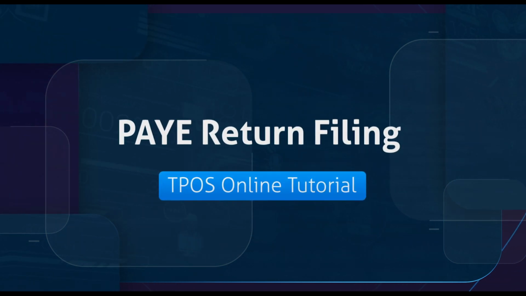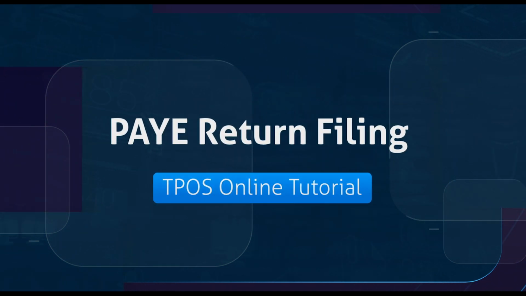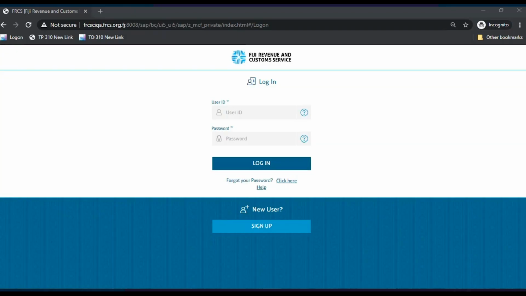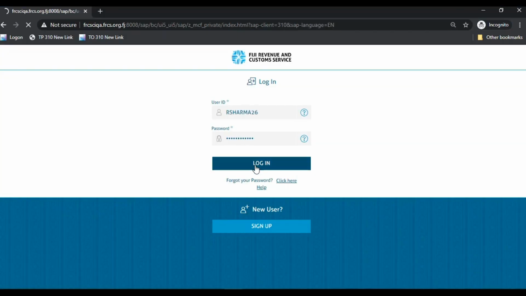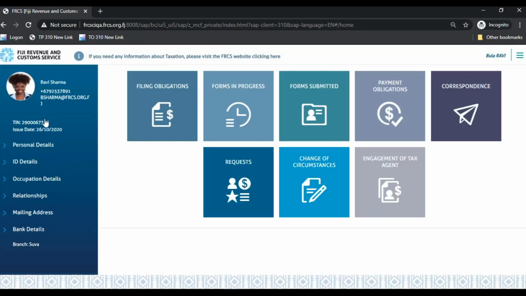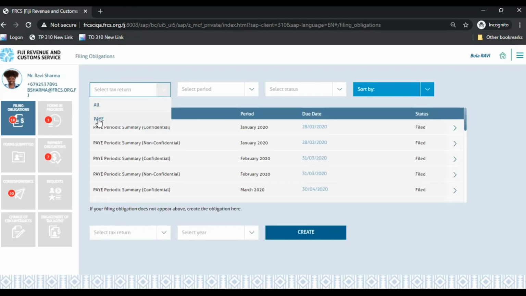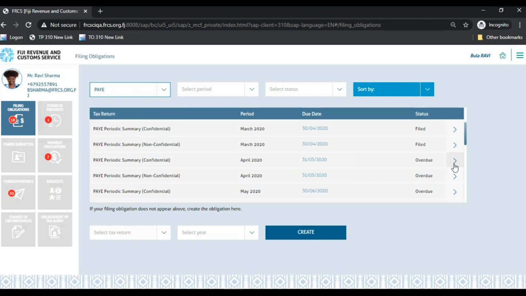In this video, I will demonstrate how to do your PAYE return filing. First, you need to log in with your correct user ID and password. Once logged into your account, select the Filing Obligations tile. Click Select a Tax Return and choose PAYE from the drop-down. Select a PAYE return, then click the arrow to proceed.